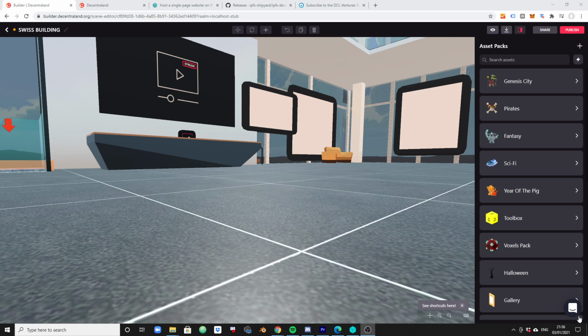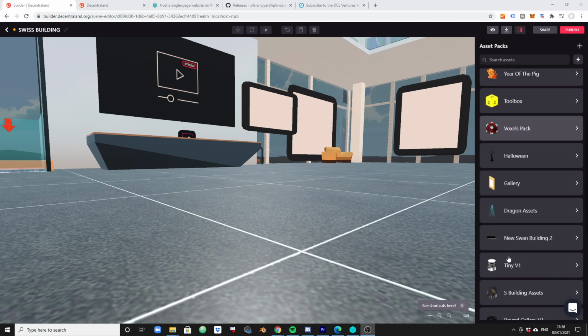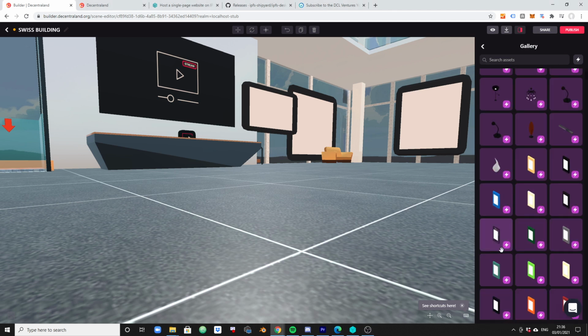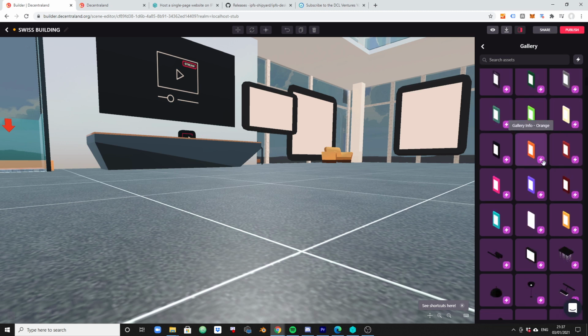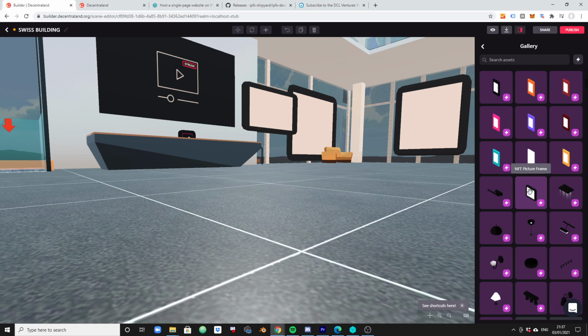And now with the art gallery competition, a new asset pack has been published. It's called Gallery Asset Pack. And inside that asset pack, you have a lot of useful stuff. And then there is this one little item. It's called NFT Picture Frame. It's kind of hidden between all of the other objects, but it's quite important, that little NFT picture frame.